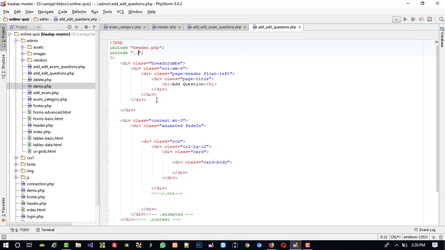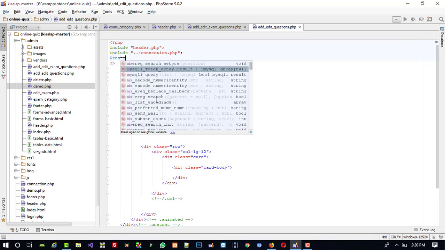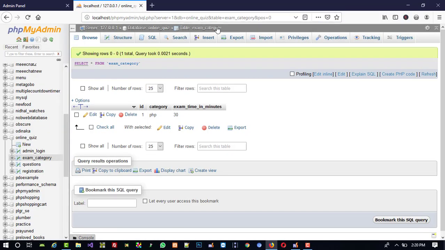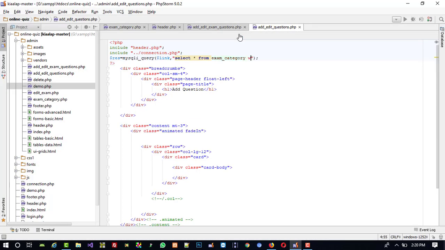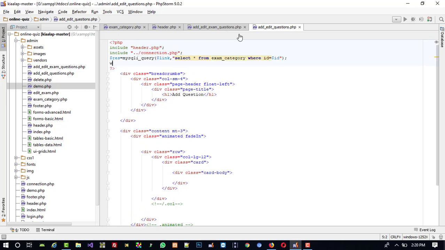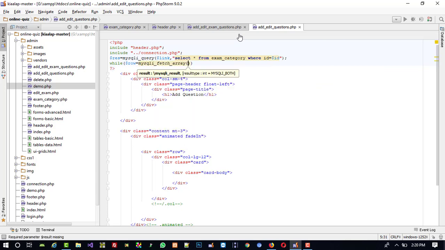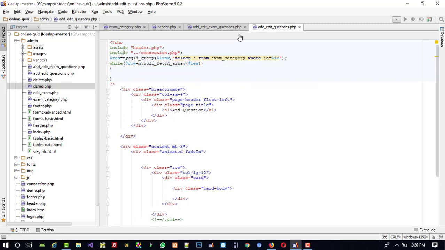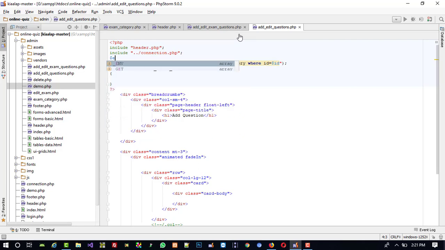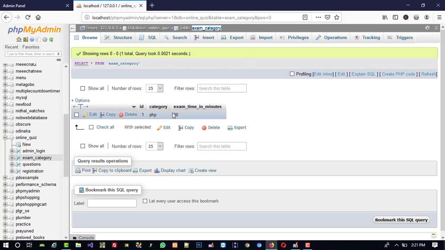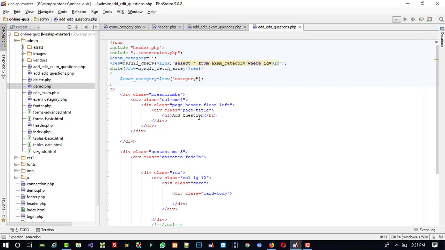So first of all, I need to include connection.php, then $res is equal to mysqli_query($link, select star from exam_category where id is equal to $id), then while $row is equal to mysqli_fetch_array($res), and now I am going to declare a variable $exam_category. So $exam_category is equal to $row['category']. Yeah, so we got this.